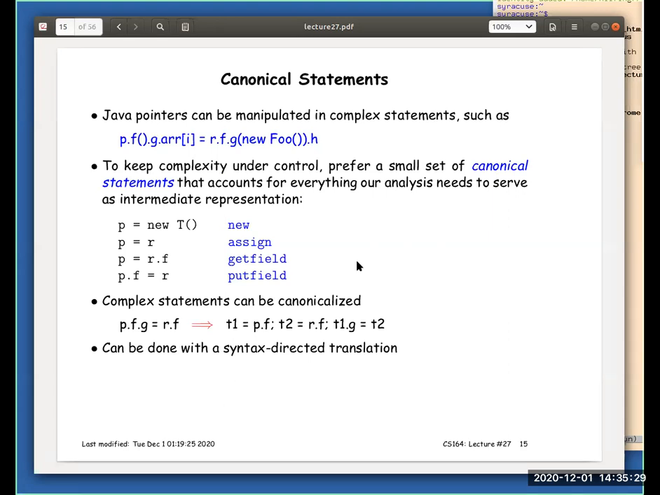So we're going to simplify Java considerably by just looking at a few canonical kinds of statements, namely creation of a new value with new, an assignment of one variable to another, a fetch of a field, an assignment to a variable, and an assignment of a variable to a field. Then we can take something like p.f.g = r.f here, and convert that into a sequence of statements like this. A simple syntax-directed translation does the job.